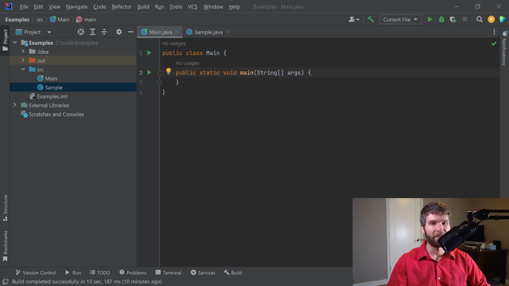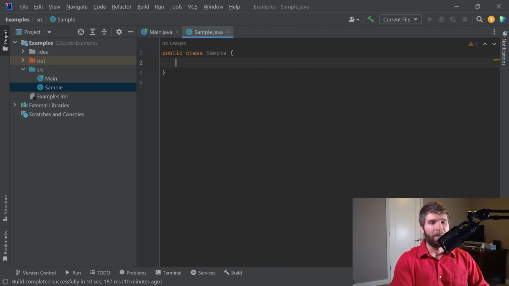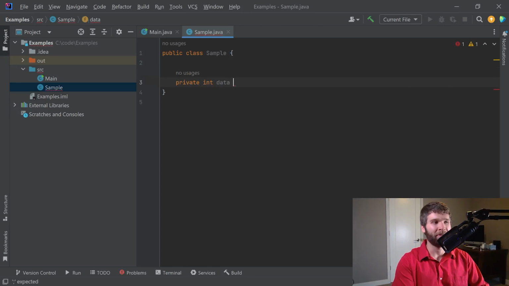So I think those are going to be a little bit easier to explain with code, so I'm going to pull IntelliJ back up again. All right, so back to our main class and sample class. I'm going to go ahead and start with the typical good practice. I'm going to make a primitive data member. I'm going to give it a value of 6. And let's go ahead and generate getters and setters.